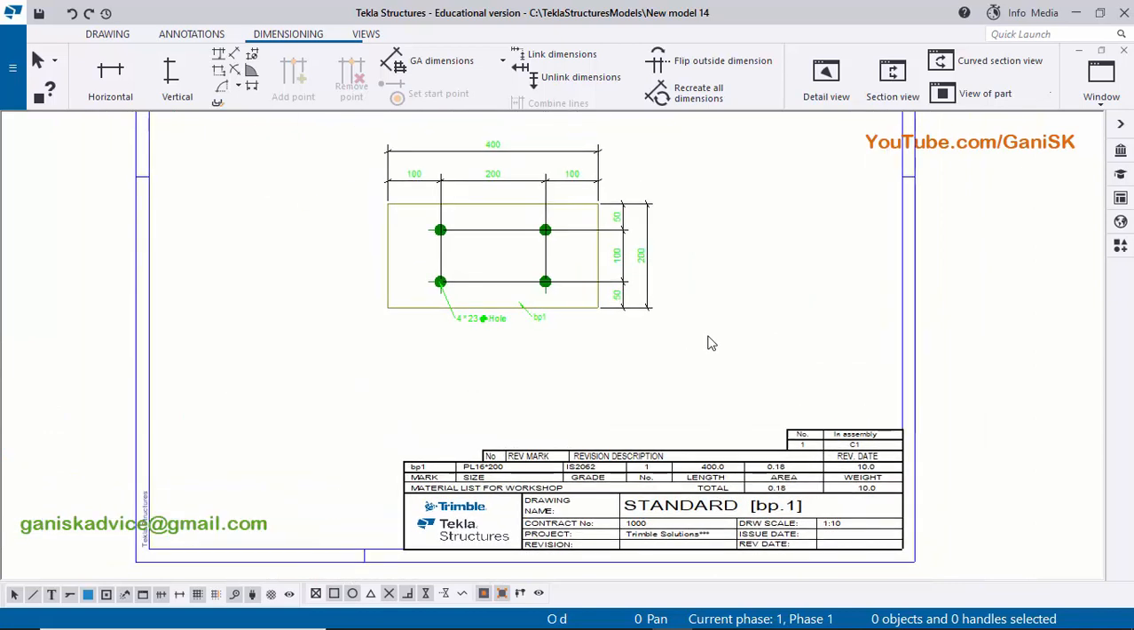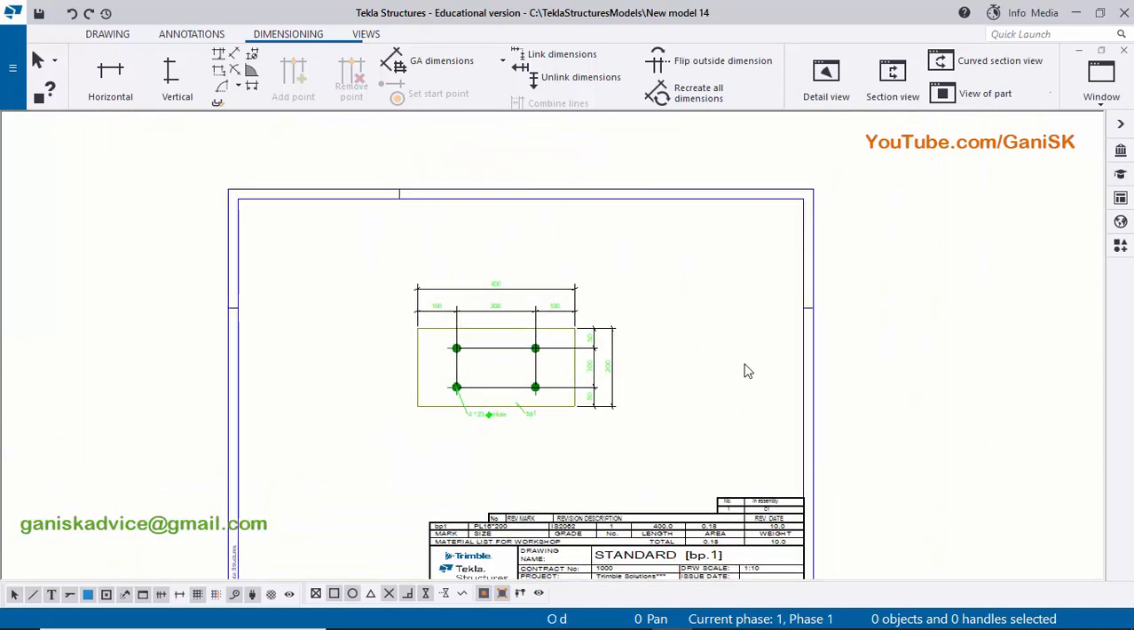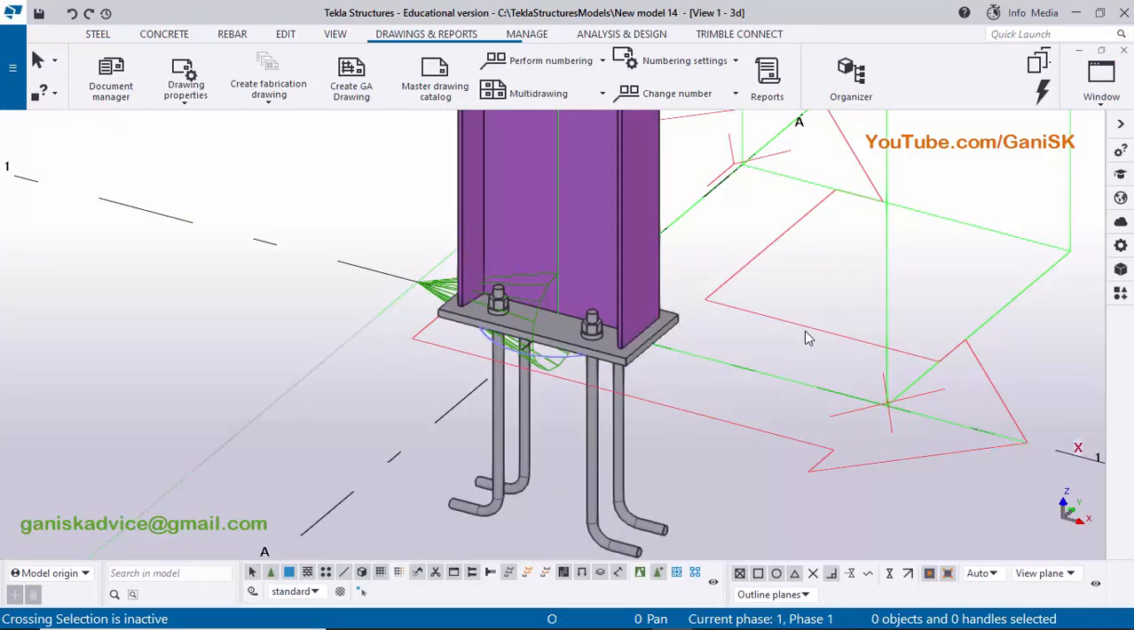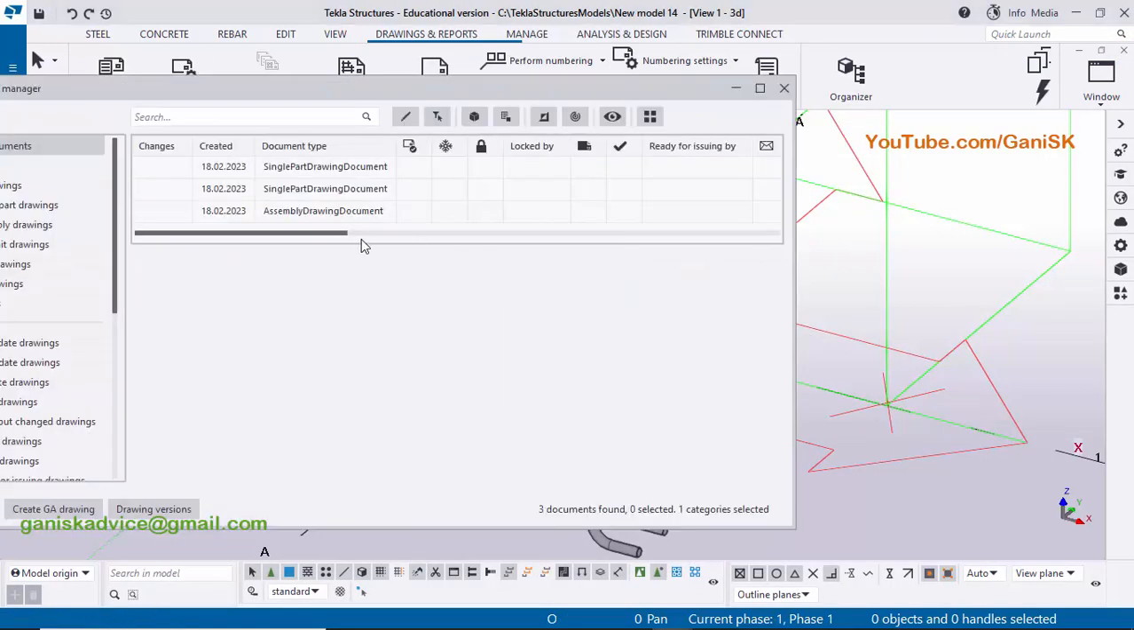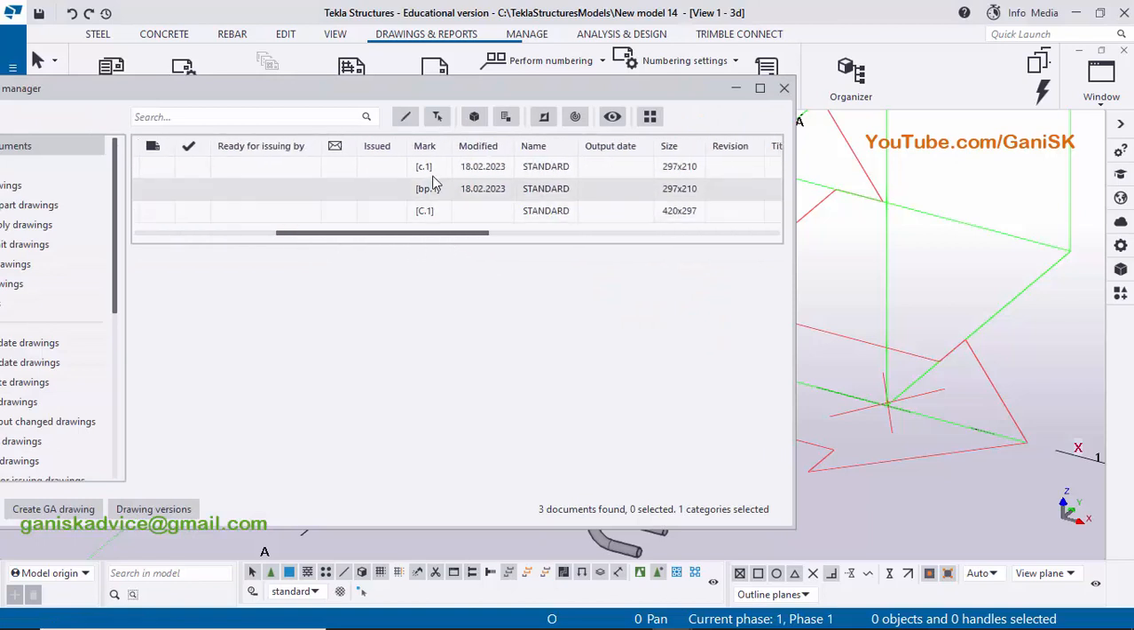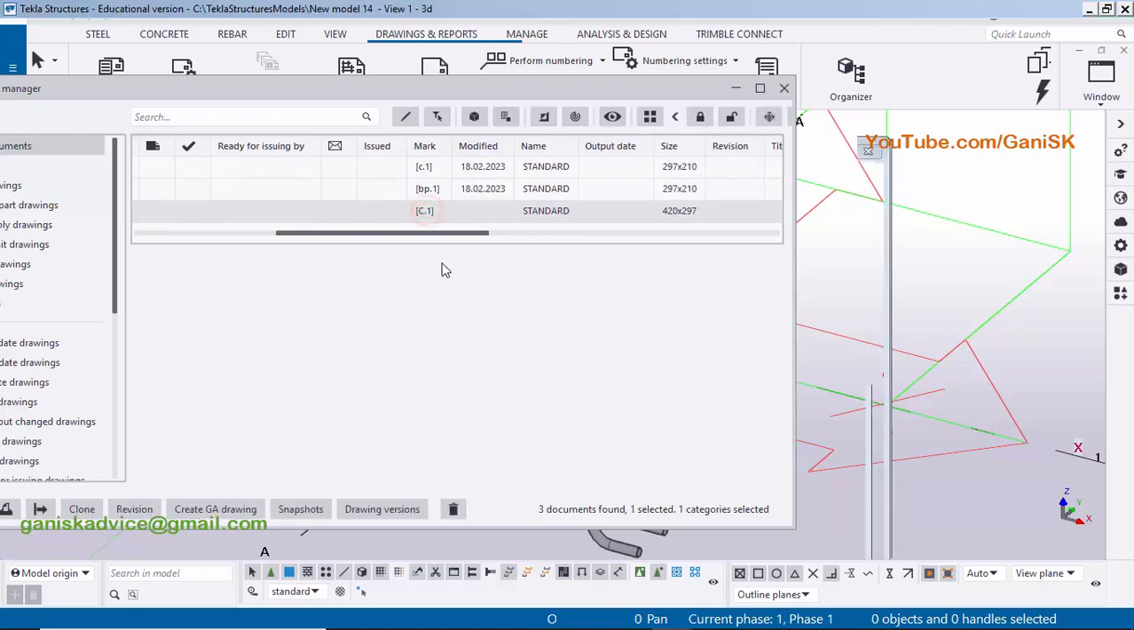Okay, that's it. Now use the shortcut Control S for save and close this window here. Now go to the drawing list by using the shortcut Control L. You can see now we have completed single part drawings both, and now coming to this assembly drawing. So double click on to open the assembly drawing.